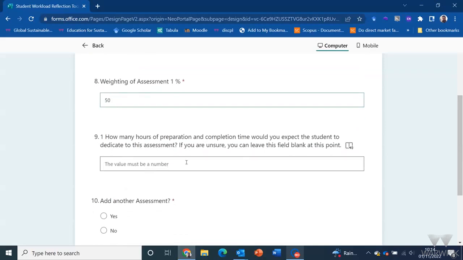And then there's a question which you may or may not have an answer to. As part of this process, we are going to be required to think, well, how many hours of notional education and assessment time do we think students are going to be dedicating to this piece of assessment? Let's say it is a class test, and this includes actually doing the test and also the number of hours that we might expect them to use to revise for that test.